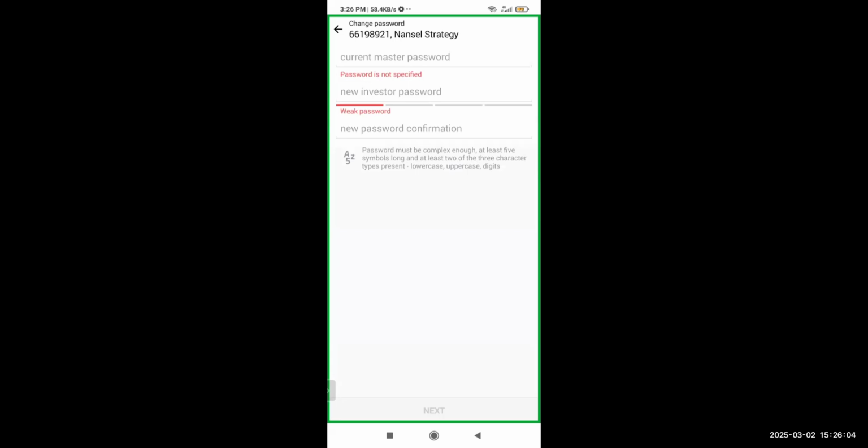You are going to enter your current password for this particular account, the one you use when you want to connect this account to MT4 or MT5. That is your master password. If somebody has that password, he can use it to trade your account and take trades. But we are not after the master password. You just need it to confirm that you have the authority to change the investor's password. So I am going to enter the master password.